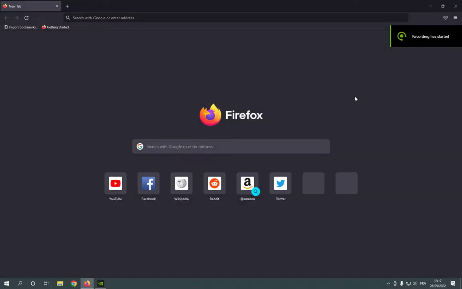How to open and use a new private window on the Mozilla Firefox browser.